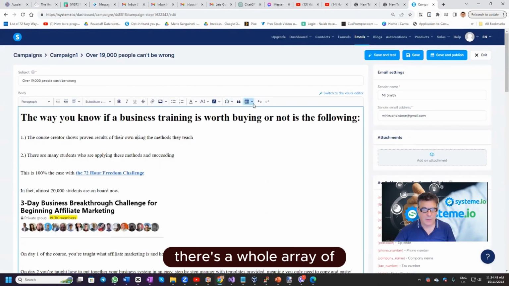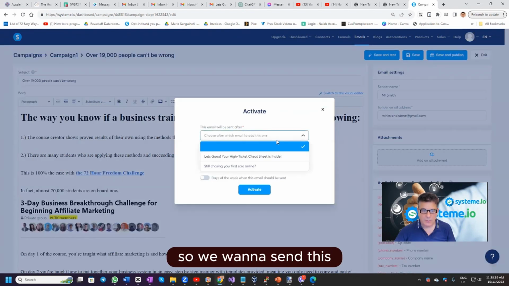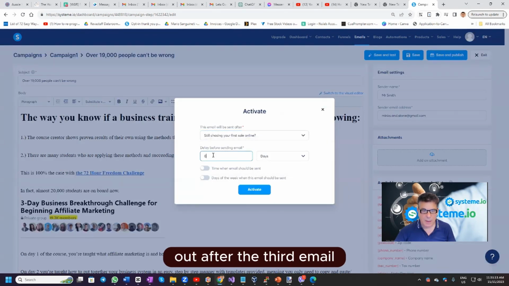There's a whole array of elements that can be added, including tables. So it's very similar. If you've used Google Docs or Word, it has a small subset, but sufficient to build your email. So let's save and publish that. So we want to send this out after the third email, and the delay could be 1 day again.